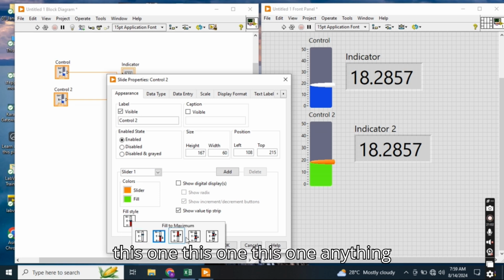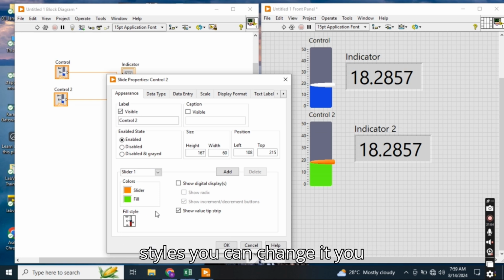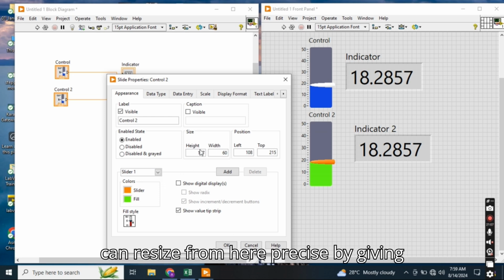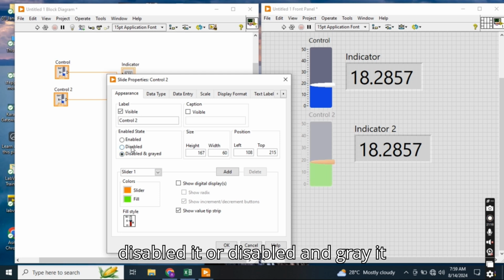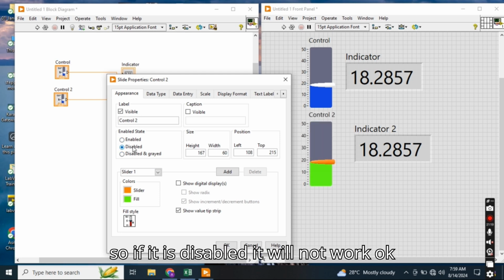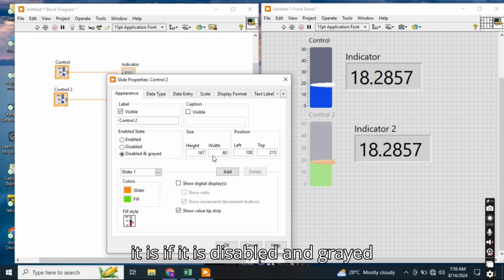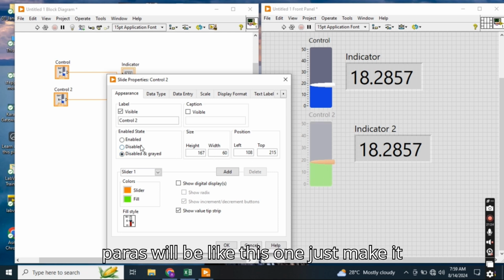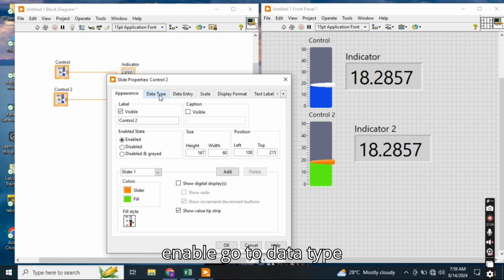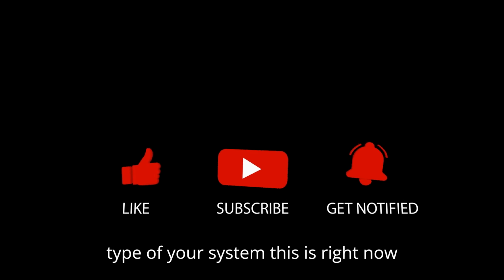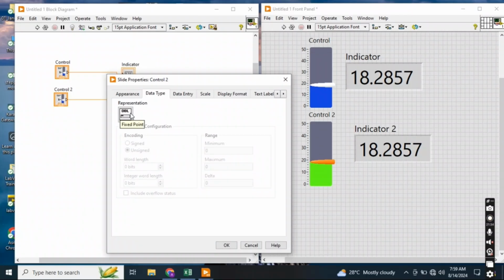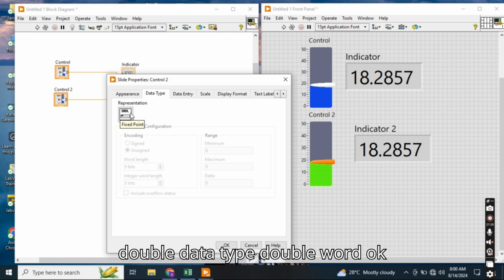The style you can change from here. Let's say this one, this one, this one, any style you can change. You can resize from here, precisely, by giving height, width, and position, left and right. Either you want to disable it, or disable and gray it. If it is disabled, it will not work. If it is disabled and grayed, it will look like this one. Just make it enabled. Go to data type. Now here you have to understand the data type of your system. This right now represents double, double data type, double word.